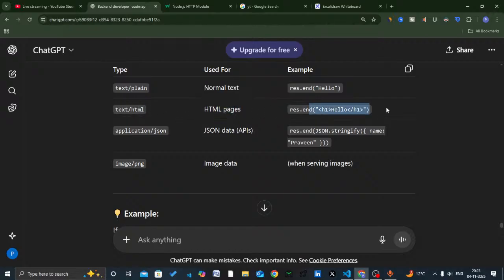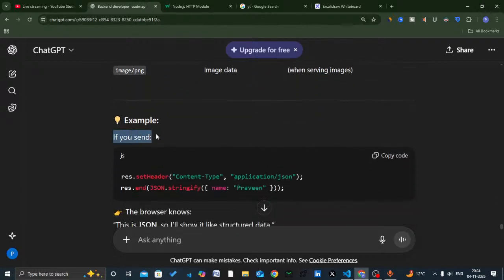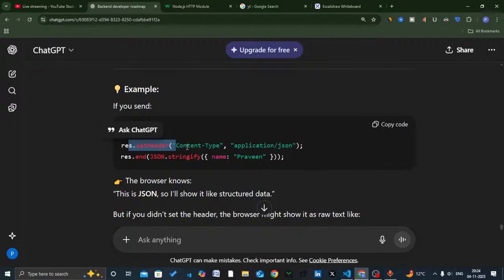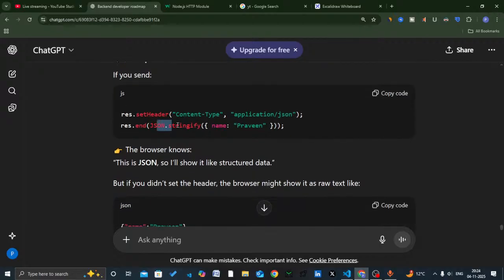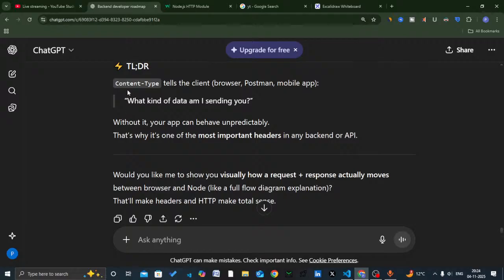Text plus HTML, when we are passing HTML files. We are passing a JSON format, JSON.stringify data, and an email. image/png is image data when serving images. And so if you send res.setHeader Content-Type application/json, and then res.end JSON.stringify name protein, then this happens. And it's okay. TLDR, what is a TLDR?